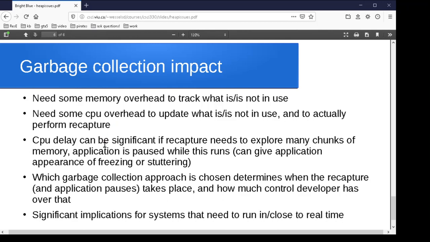If you're going through all of the different chunks out there in the heap and checking them all to see if there's anything out there that's no longer needed, you could have a significant delay at that point. So the delay that takes place when you run garbage collection can be significant. And if you've got a program that's running close to real time, if you've got a game or an actual real-time system, a delay like that can be really significant, right? Your game might look like it's freezing or stuttering, or the application might freeze for a moment, which, again, if you've got a real-time application, can be fairly serious.